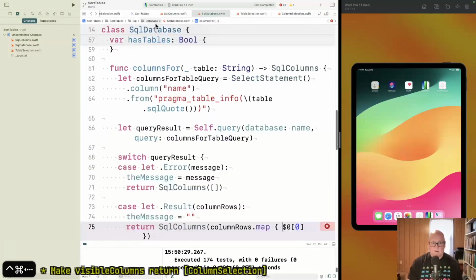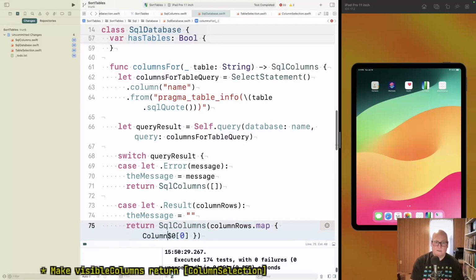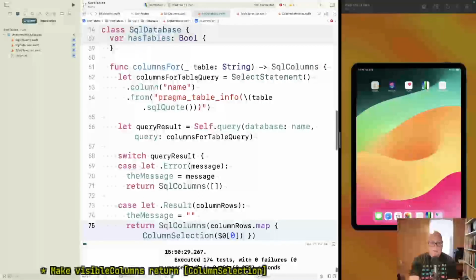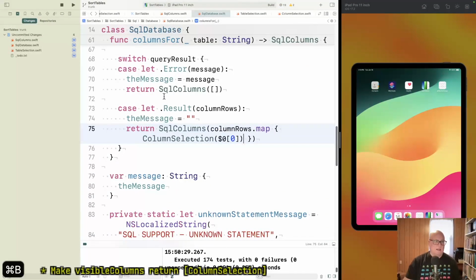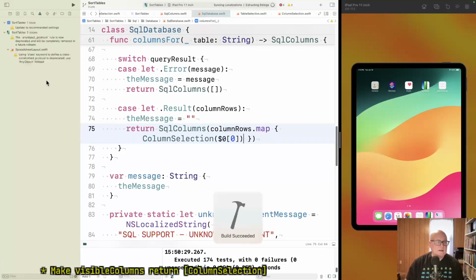Okay, so let's do that. Like I said, I don't like having quite so many open things, but column selection. So $0 is the list of table names, one per row, and we're turning it into the list of column names, one per row. We're turning each one into a column selection. All right, and then there's still a bunch of tests, but if it's only tests that are complaining, it's not as concerning. Okay, that succeeded.